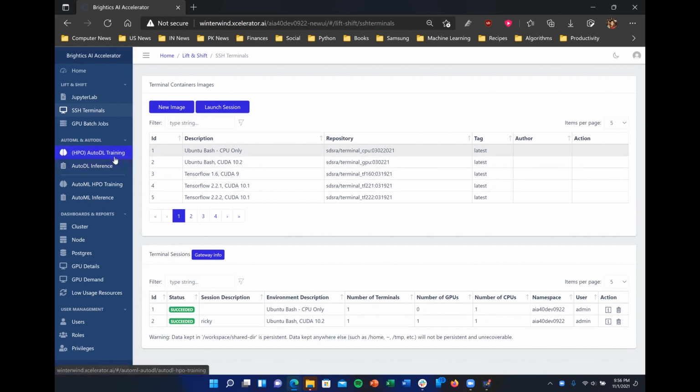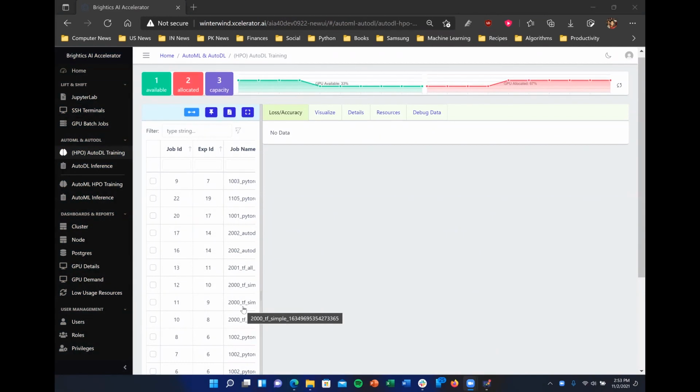Moving on to our bread and butter, which is automatic deep learning with hyperparameter optimization. I'm happy to introduce a new feature in the AIA 4.0 UI for model analytics. In this feature, we're going to visualize model performance in terms of accuracy and loss. It turns out that data scientists really care about their previous runs so that they get insight into what they should change in future runs.